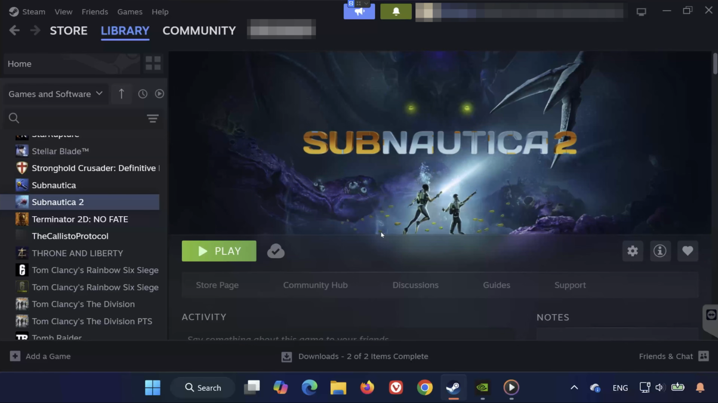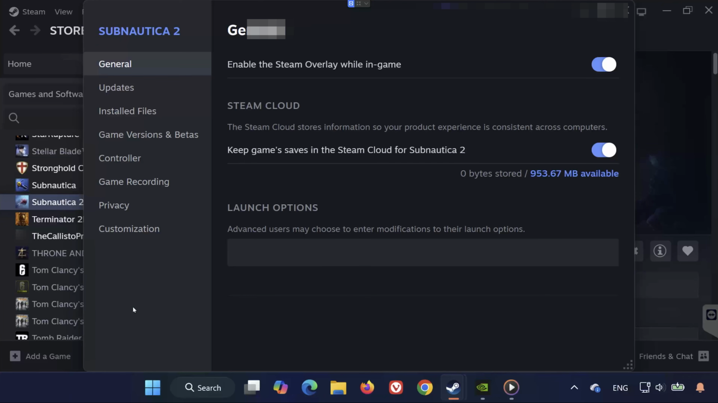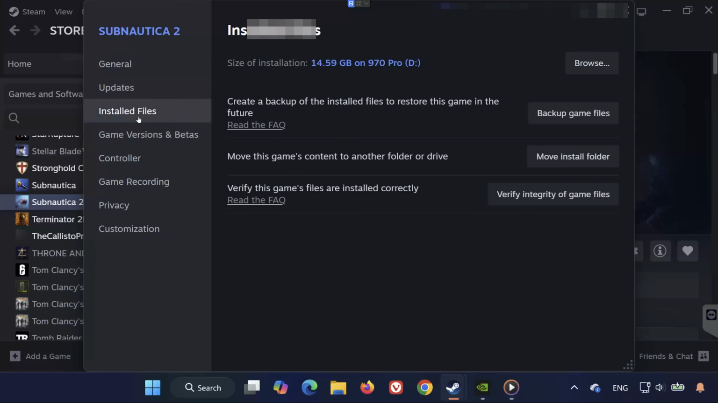First, open Steam and head over to your library. Scroll through your games and locate Subnautica 2. Once you find it, right-click on it and select Properties from the menu. Now click on the Installed Files tab, and then click on Verify Integrity of Game Files.